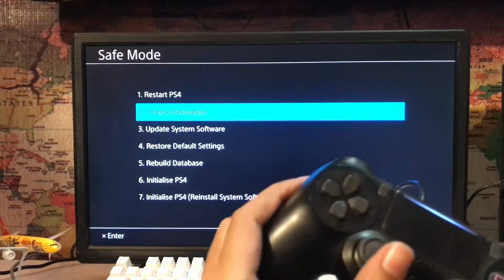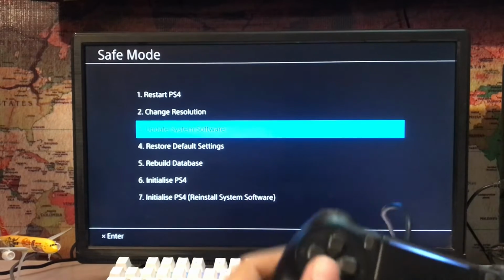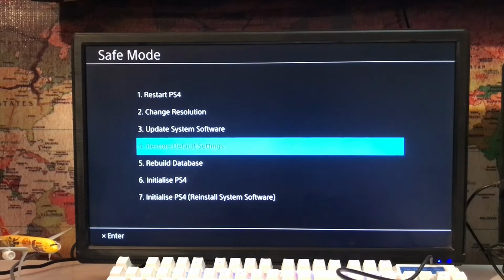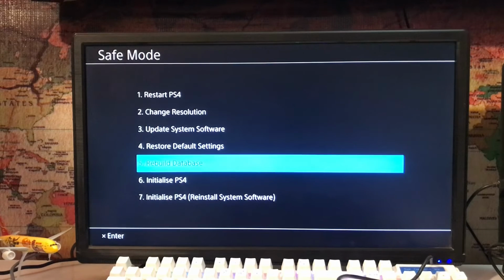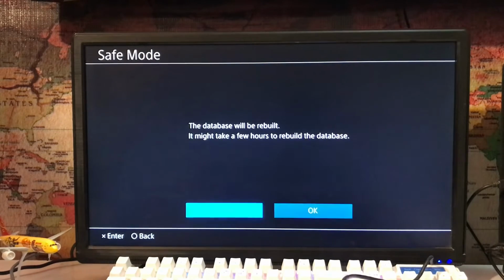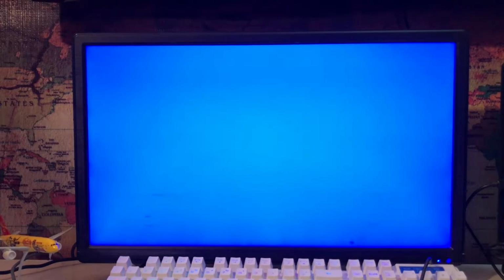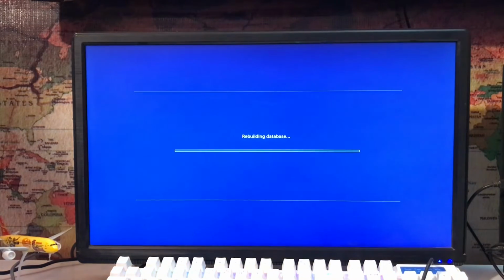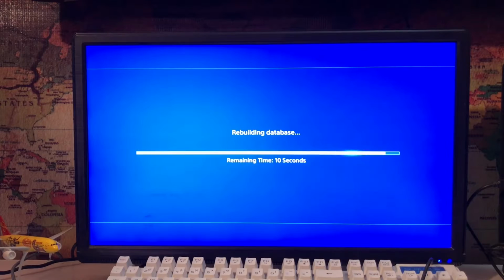Just tap on the rebuild database, the fifth option, and tap on it. Here the database will be rebuilt. Tap OK. I'm going to skip this one. And now after restarting your PlayStation, we are here for rebuilding the database. It will take 3 or less than 3 minutes maybe.